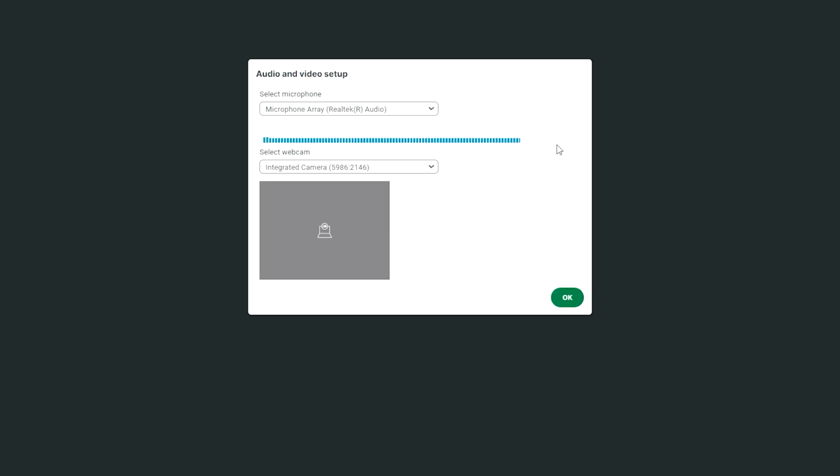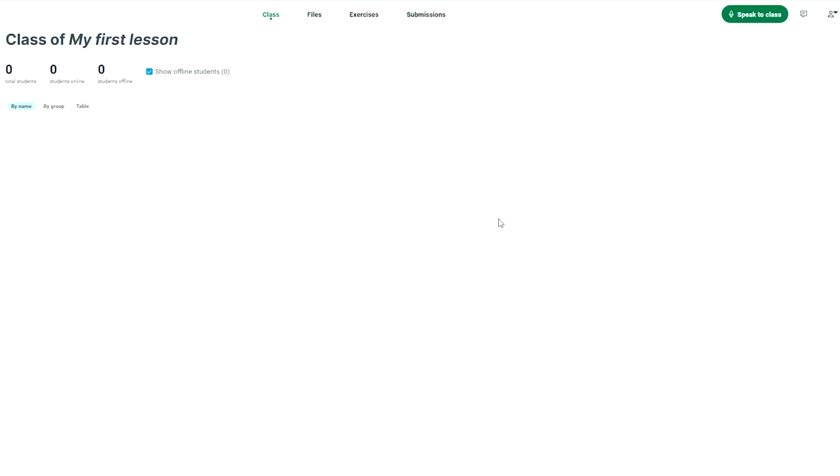Next, you will see a microphone and webcam test. Check the selections to make sure that you are using the correct microphone and webcam, and click on the green OK button to continue. You have now entered the session you created, but there's no one there.